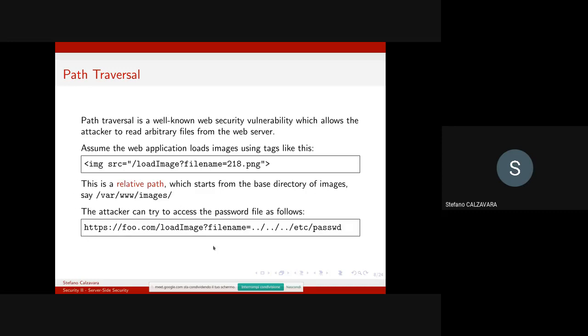Just send an HTTP request to this endpoint, and if the server does not implement protection against path traversal, you will get the /etc/passwd file directly in the HTTP response.